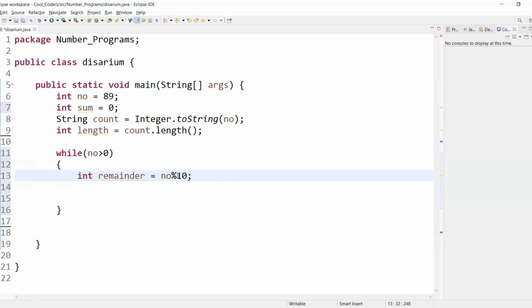So how does this statement work? If you divide the number by 10, you will get a remainder 9, and that remainder will be stored in this variable, because we are not dividing the number by 10. We are modding the number by 10. This operator is called a modulus operator in Java.